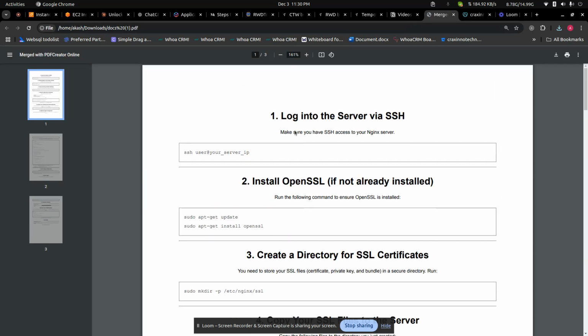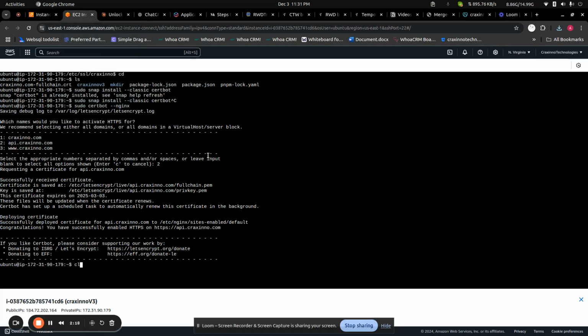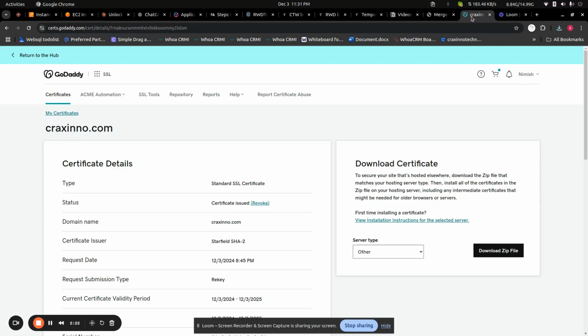So there is one short doc I created. We just have to follow the same steps. First we need to log into our server, the server which we have the Nginx setup for our web application. In my case, I had this in EC2, so I have already logged in to my server.